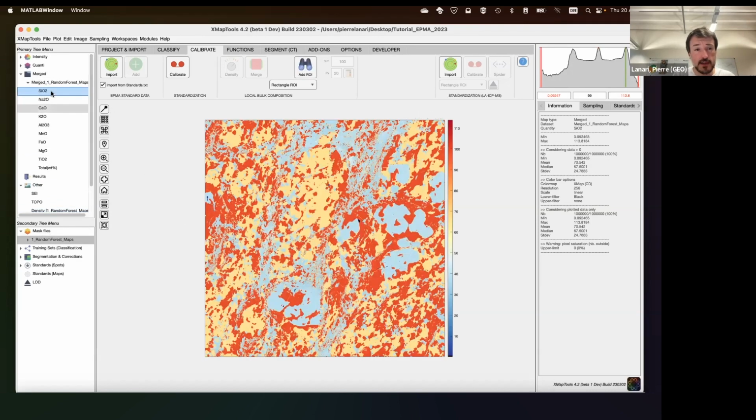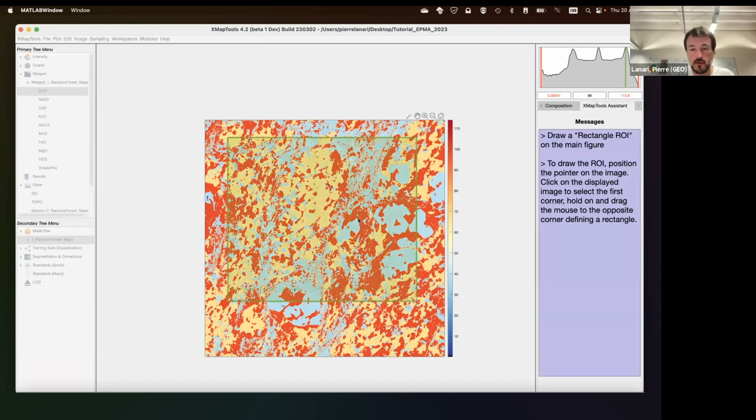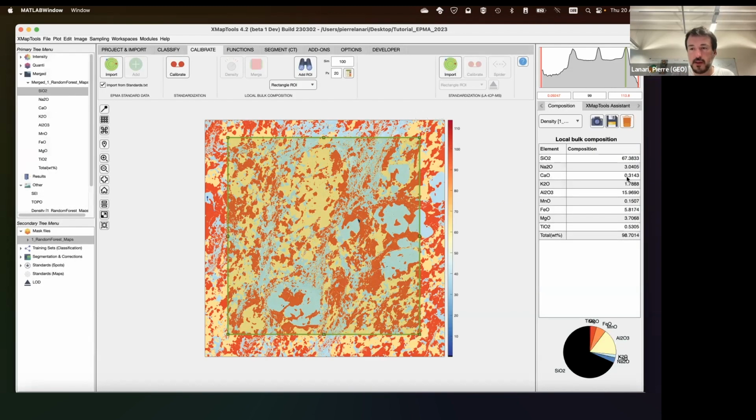I have this density map, and the program will be able to find it. So then I can select this merge map, the fully calibrated data. And it works again the same way. I can add a region of interest to extract this local bulk composition. Here, I'm going to do it here, for example, in the center of the sample. And what you obtain on the right is this local bulk composition in oxide weight % for this domain. Again, you can change the shape of the region of interest. You can use a polygon if you prefer, or any shape you like.